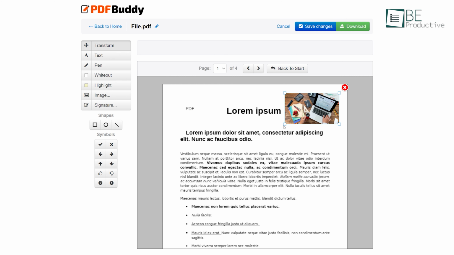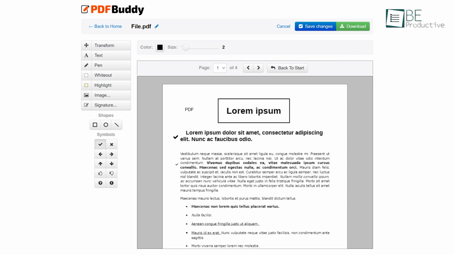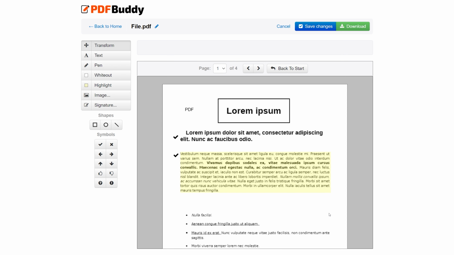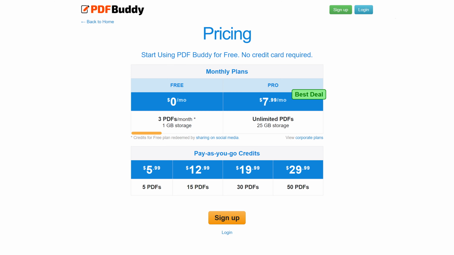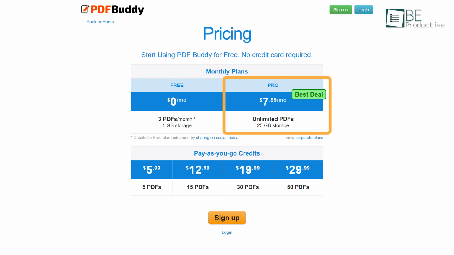From adding text, images, signatures, shapes, and symbols, to highlighting or removing specific parts of your file, you can do almost everything in this tool. This super affordable editor offers 1 GB storage and editing and converting of 3 PDFs per month with the free plan. But if you need more advanced features like unlimited PDF or more storage, you can upgrade to the Pro version for only $799 per month.